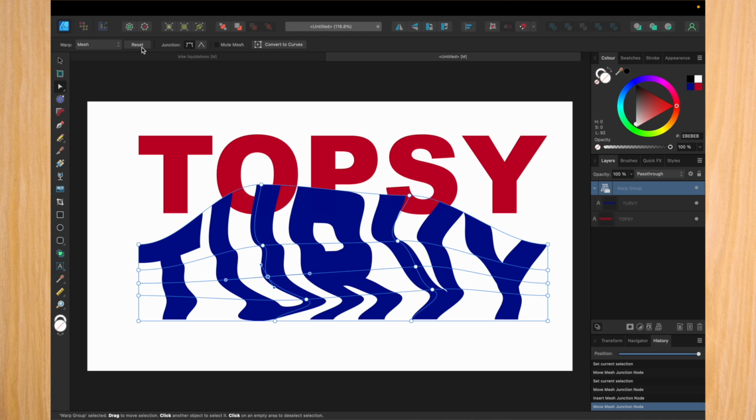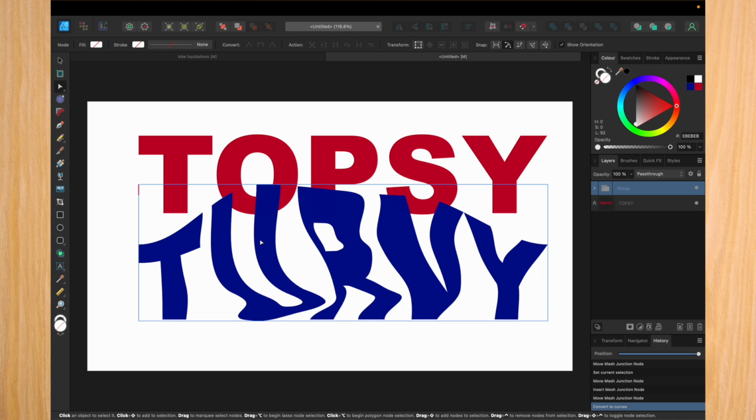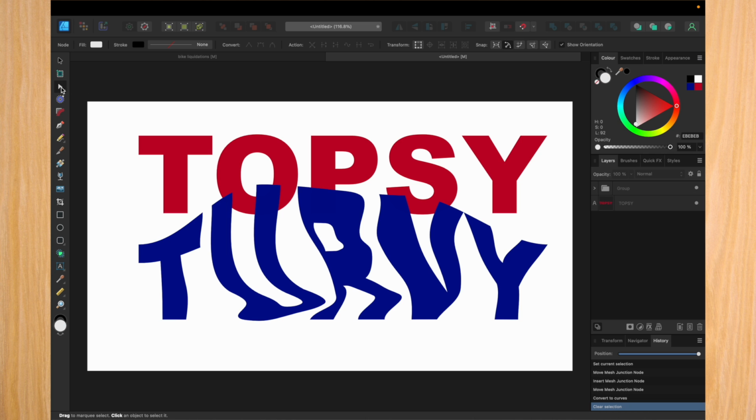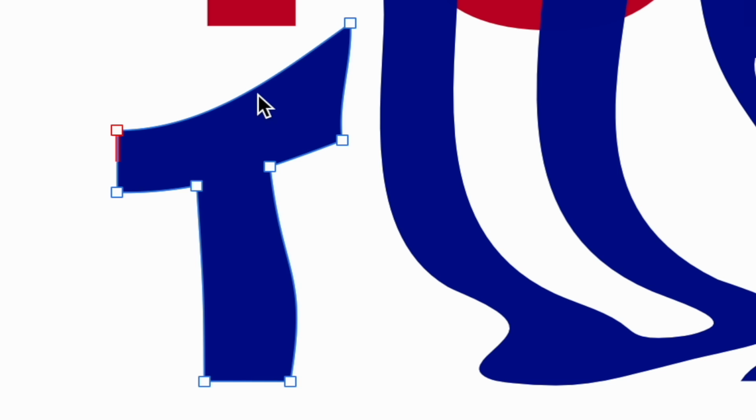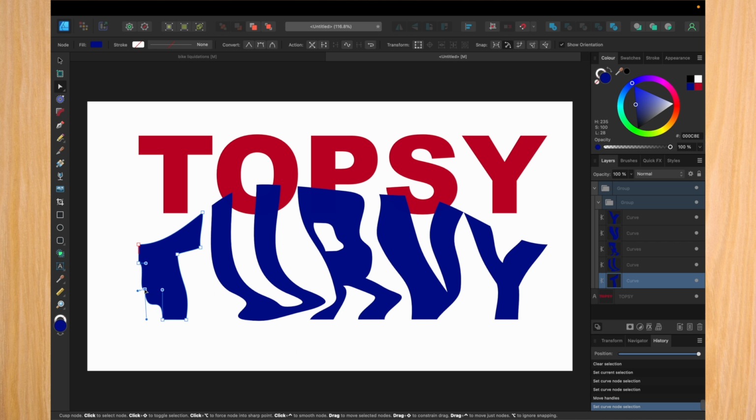And let's do a reset again. I'll tell you what we're going to do. We're going to do a convert to curves. Let's convert that to curves. And then we'll deselect it. And then let's go back to selecting it again and go to the node editing tool. So now if I go to the node editing tool and look at this letter T here, you can see that it is actually curved and I can change these nodes here and move them around and change the shape of it. And that just proves that it's not a bitmap.